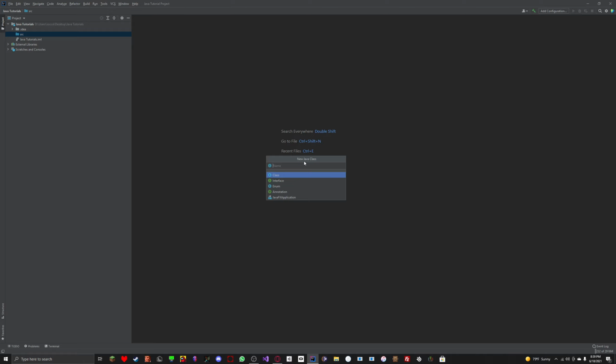Typically, when naming Java classes, we start each word with a capital letter, and there are no spaces. So for this tutorial, I'm just gonna call it JavaTutorial. You can see I didn't put any spaces, but I still capitalized the first letter of each word. Now make sure you click class and then press enter.